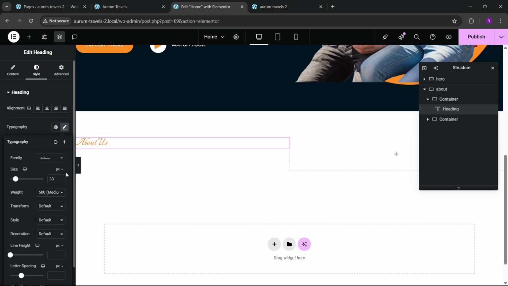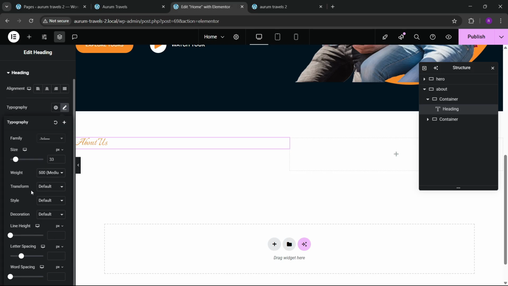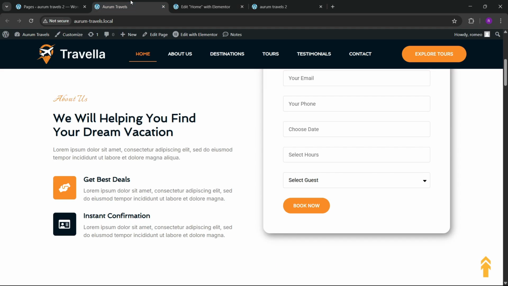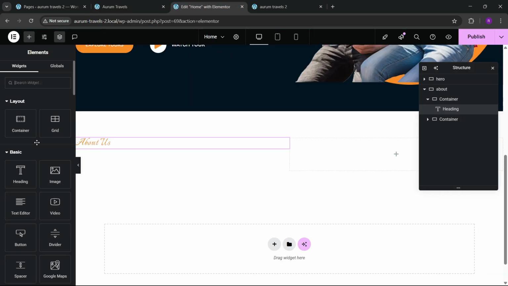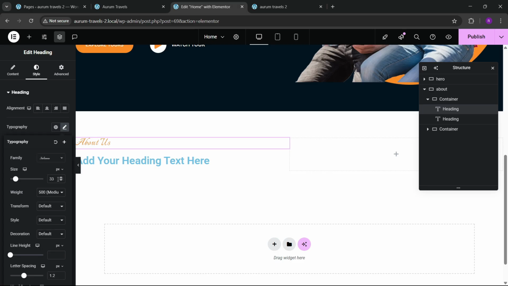Okay, we can make this 500. Okay, and after that you can see that we can go to this letter spacing, and we're gonna have some letter spacing here. Okay, then you can see that we have this heading here, so let's drag and drop this heading. Let's increase the size a little bit, so we're gonna keep this 30.